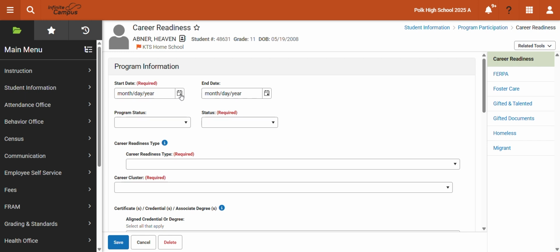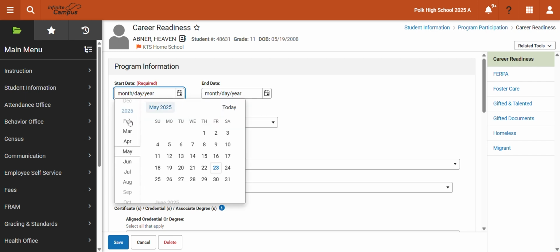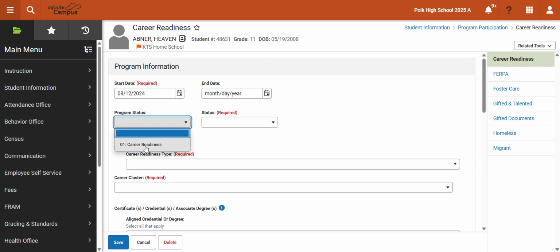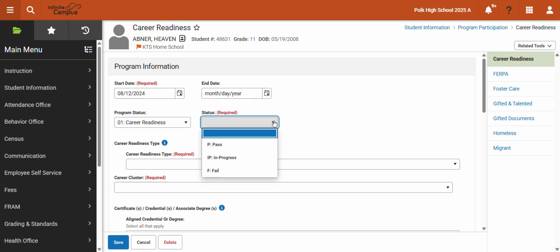First, you want to start with entering a start date. If this student started this experience at the beginning of the year, that's where you want to put the start date. So I'm going to say August 12th. For the program status, I'm going to select Career Readiness. That's the only option. And for end date, you can fill that in now or later, whenever the student finishes the experience. For status, you have three options. You can choose Pass, In Progress, or Fail.